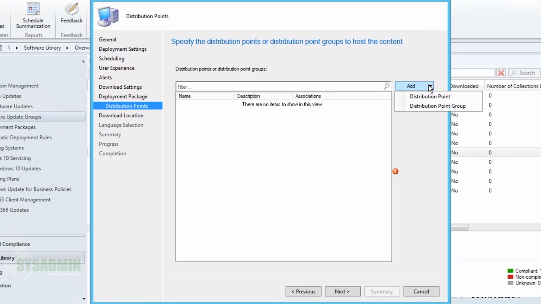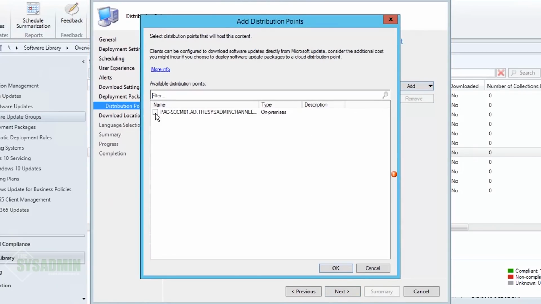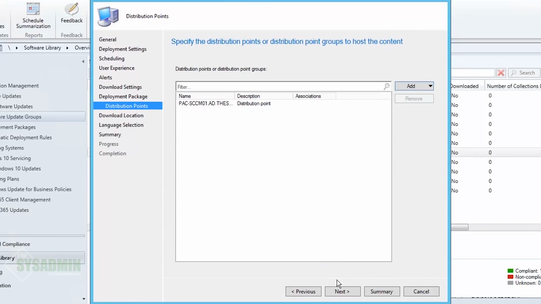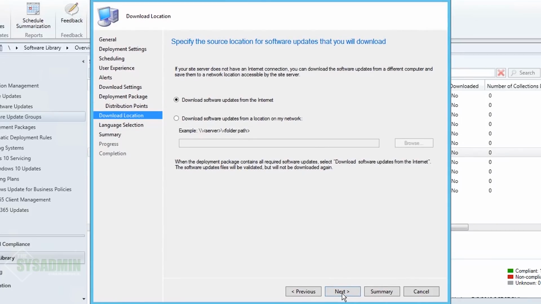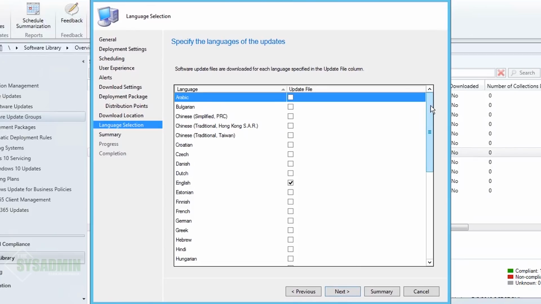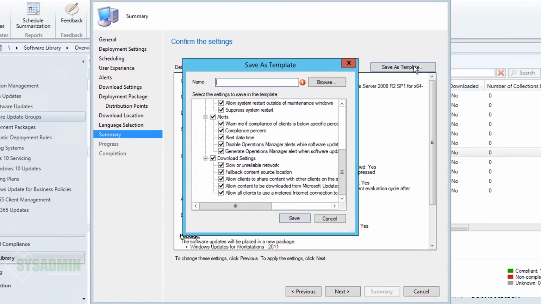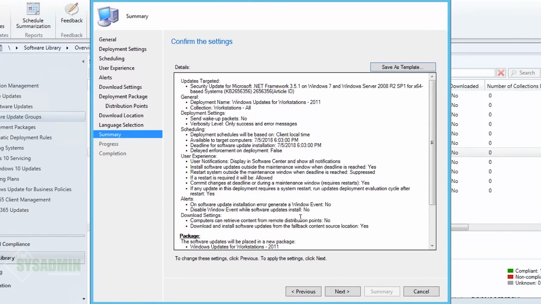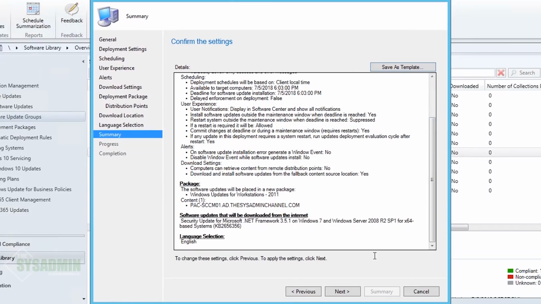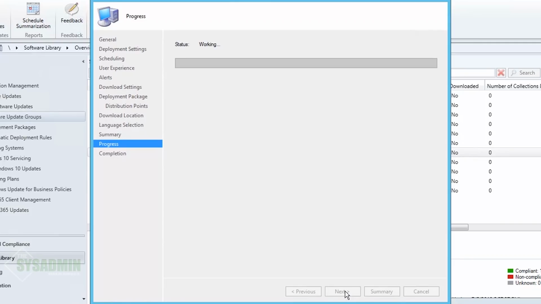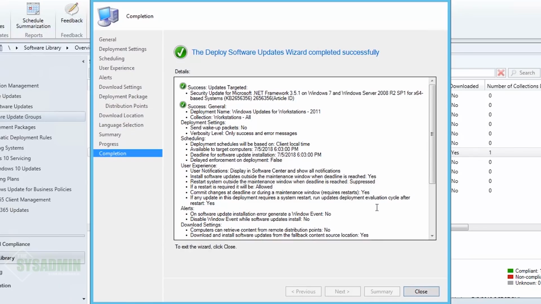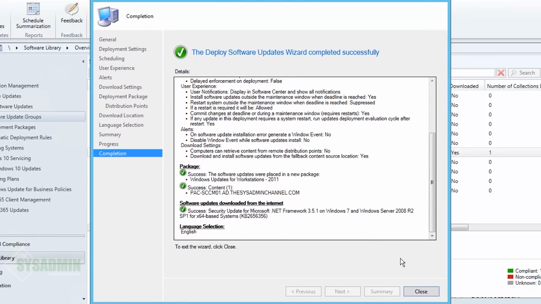Next up, we'll go ahead and add our distribution point. I only have one in my environment, so that's the only one I'll select. We'll click next to there, and we want to download software updates from the internet. And just like before, I'm only interested in English, so I will leave that selected. So once we get to the settings confirmation, we're going to want to save all of these options as a template. And we'll go ahead and name this template the same as our software update group. So once that's done, we'll go ahead and give it one final look over and click next. And now we should be downloading all of the updates to our machine that we set. I'll go ahead and fast forward this for time's sake. So everything completed successfully.